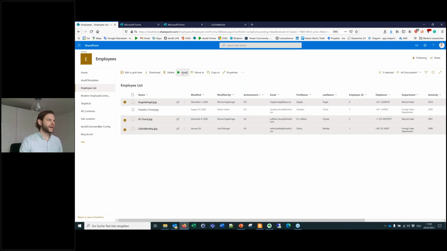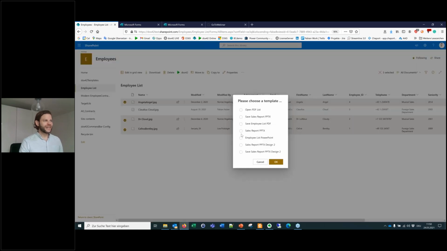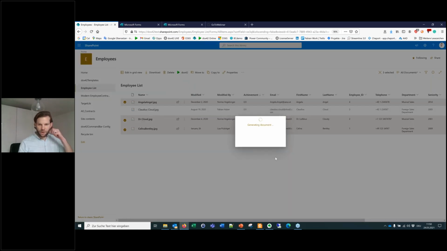So what would I do? I click here on the button again, and there are different output actions. So you see, I can have a PDF list again, I can have my PowerPoints, or I have a second sales report design, for example. So I can, of course, use different design templates. I select this one right now just to show it to you. And what happened now is there is a PowerPoint presentation generated, and the 3 of them will be included, just Angela, Dr. Cloud, and Selena.